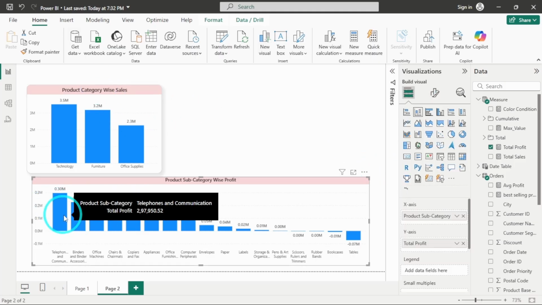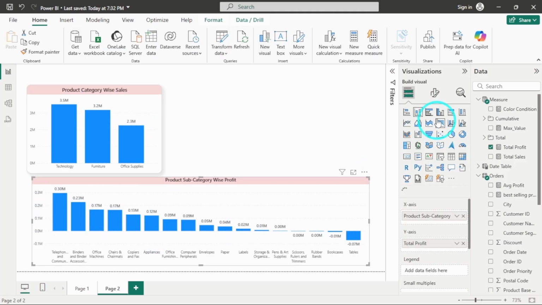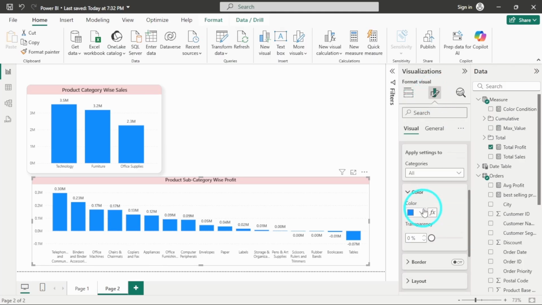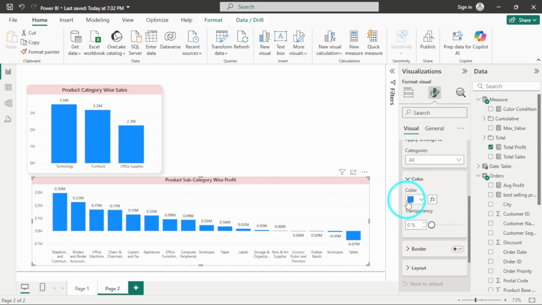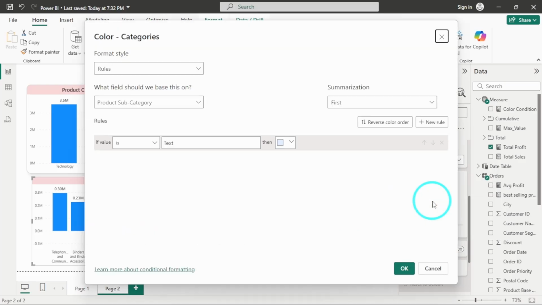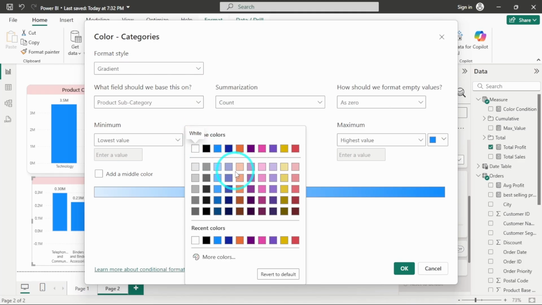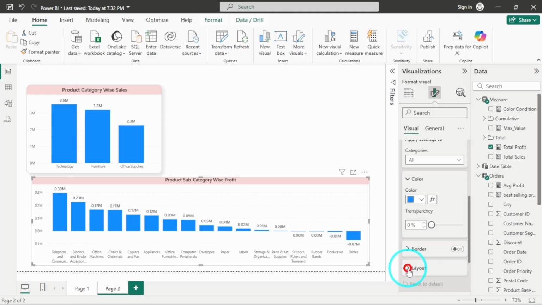Now, in order to add the gradient color shade to this bar, what I will do, I will go to this format visual option. And here in the columns, I have the color option. And besides the color, I'm having the effects option, which is conditional formatting. So you can give any conditional formatting option over here. I will just click on this, and I will click on gradient. And here I will click on this orangish color and I will click on OK.